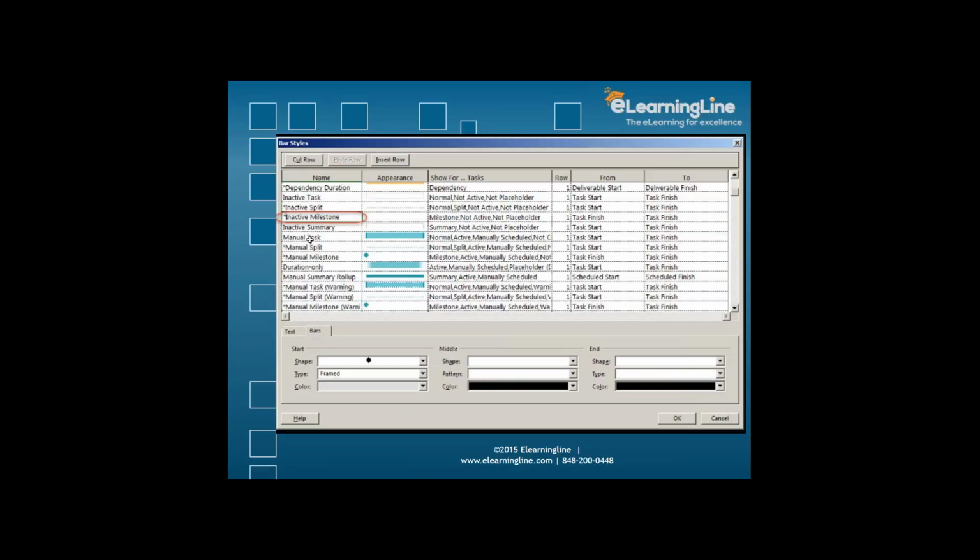So how does it look? This is exactly as you see here. At the very beginning, the dependency duration has it, inactive split has it, inactive milestone has it, milestone split has it, milestone task, milestone split, milestone, milestone. So these are the options where you have the asterisk.